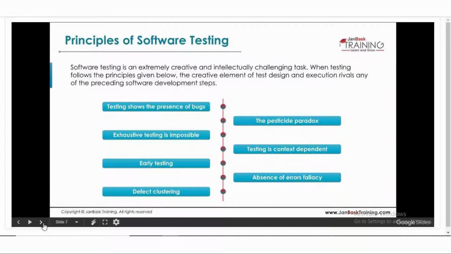Whenever you are going to perform testing on your application, you are going to get bugs, right? So it shows that the system is going to have a lot of bugs. That is called testing shows the presence of bugs. Then we have the next principle called exhaustive testing is impossible.